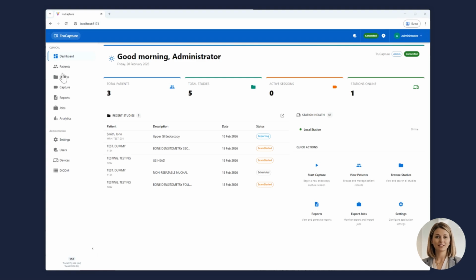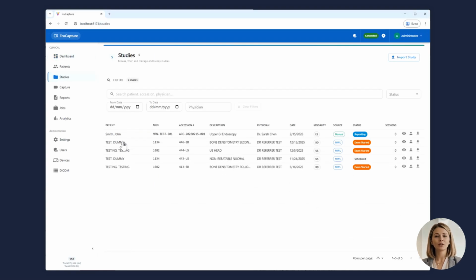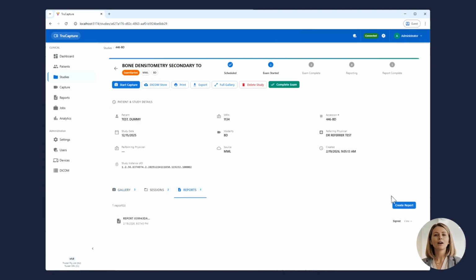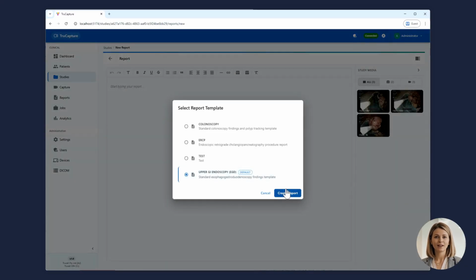This is where TruCapture replaces Word documents entirely. When you create a new report, you start by choosing a template. Whether it is an upper endoscopy, a colonoscopy, or an ERCP, the structure is already in place. Headings, sections, and formatting are consistent every time.